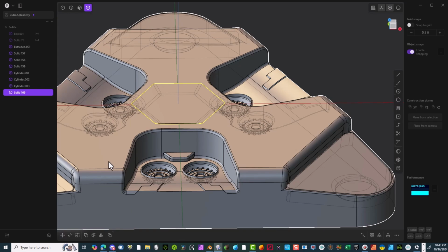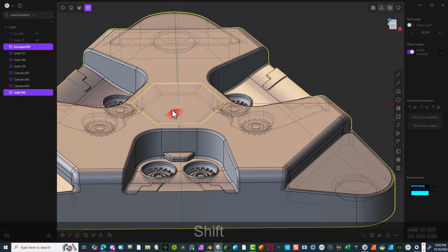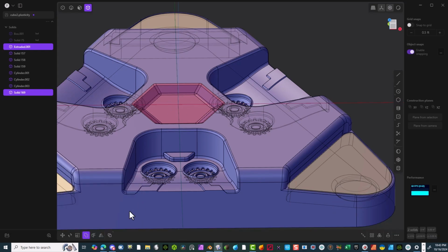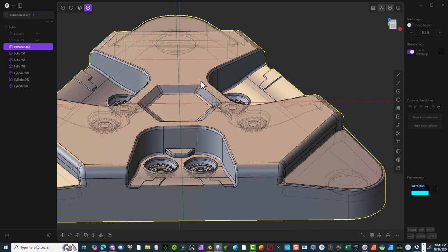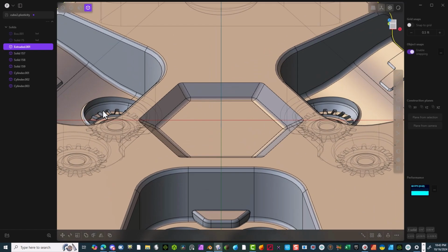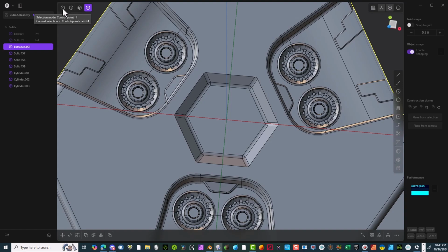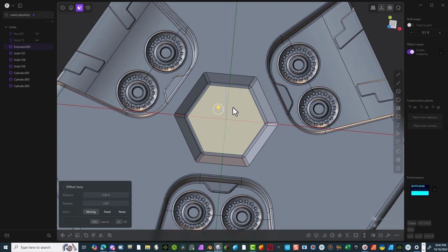Hit OK. Select this object, hit the Q. There we go. It takes a few seconds. Got a lot going on here. I think these edges are too sharp right here. I gotta fix those. Okay, let's do something similar to what I did on the other design that I showed everybody.